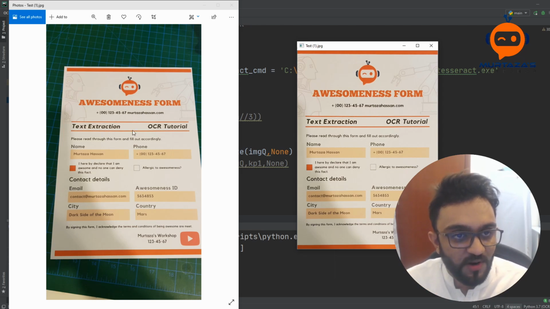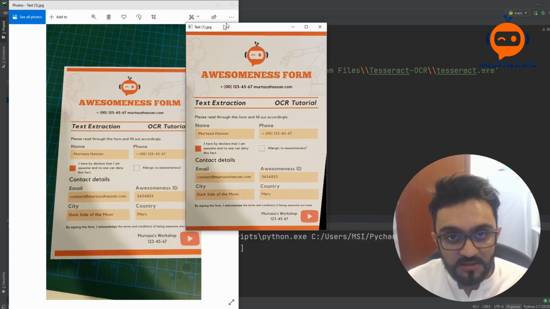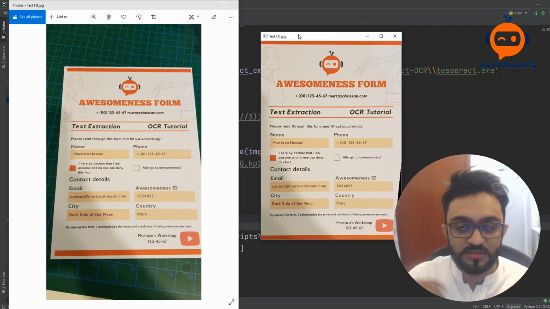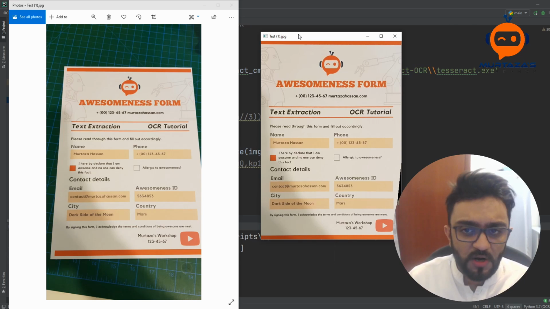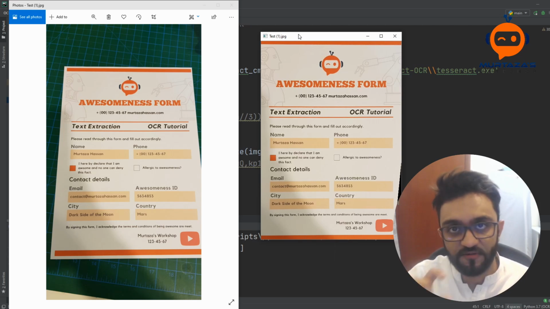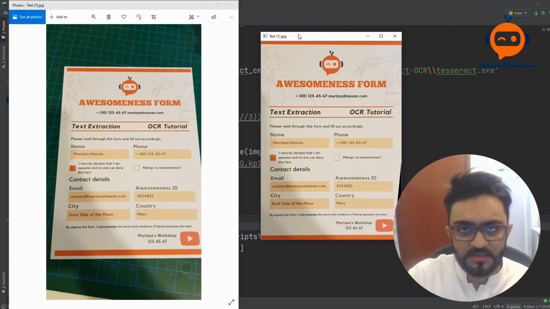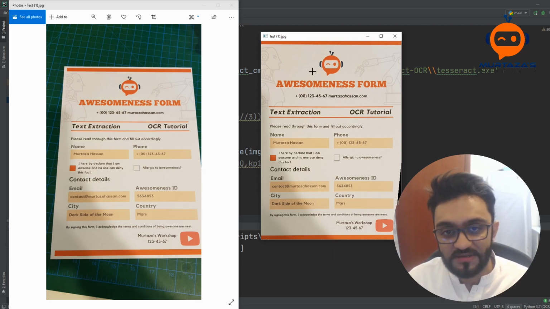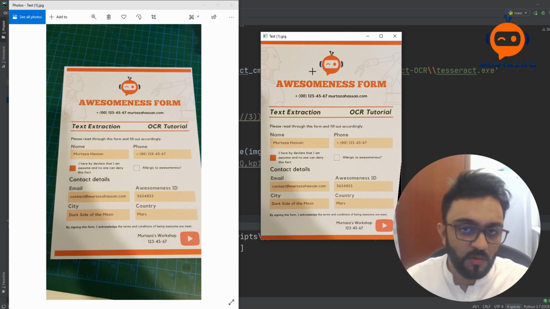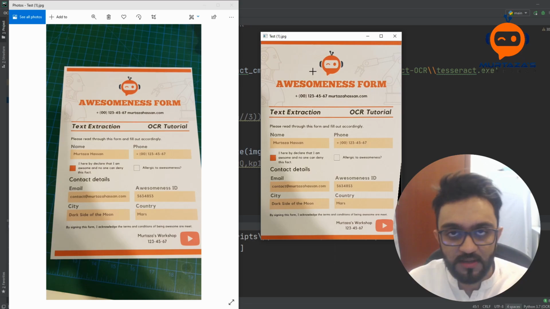So far in part 1, what we did was we extracted this form and we got the bird's eye view of this form using feature detection. And in this part, we are going to extract the regions of interest, and then we are going to send it to our Tesseract to give us the final answers, and then we will overlay it on the original image. So without further ado, let's get started.